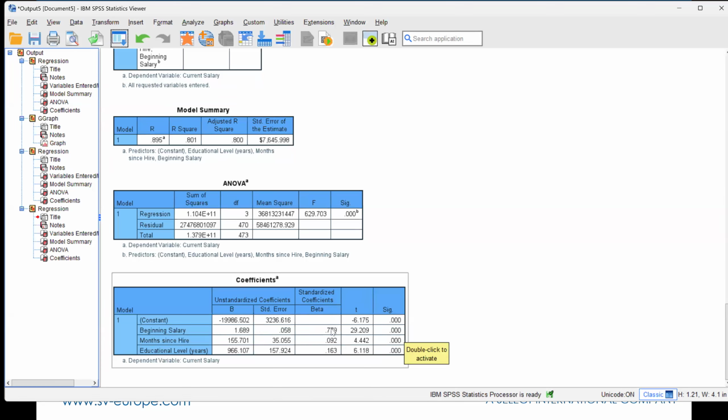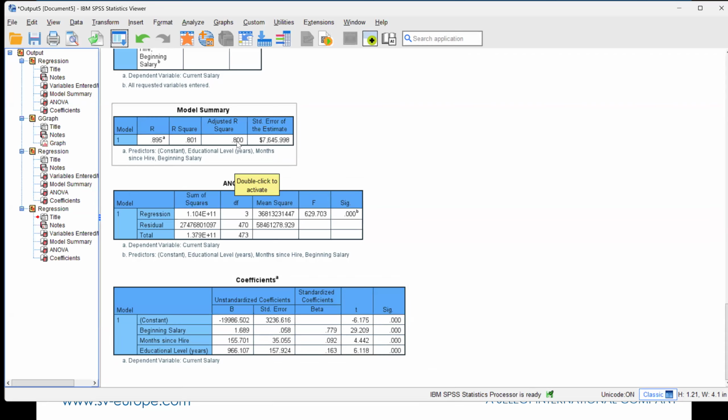These are getting weaker. So we're saying that, okay, beginning salary is now not as strongly related, not bringing as much unique variation to the R square. The R square has gone up a little bit now to 0.8. Months since hire is getting quite weak, but still statistically significant. And education level is also weak, but still significant, still adding to it.